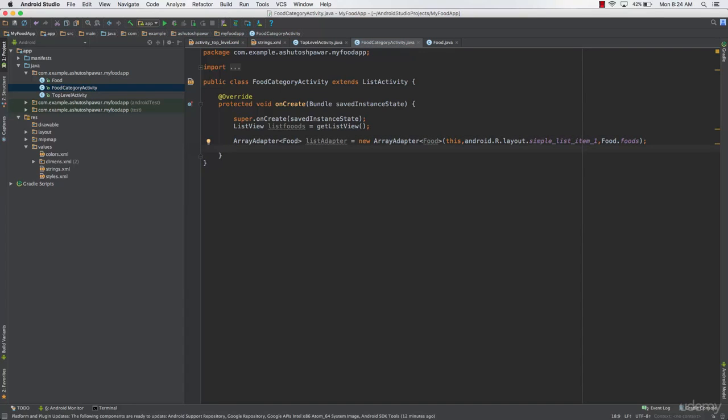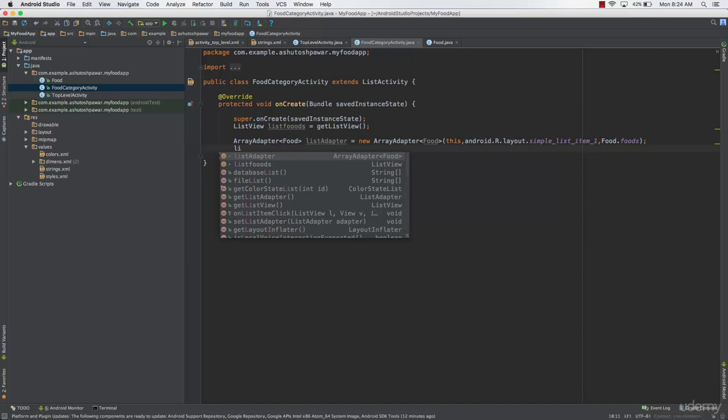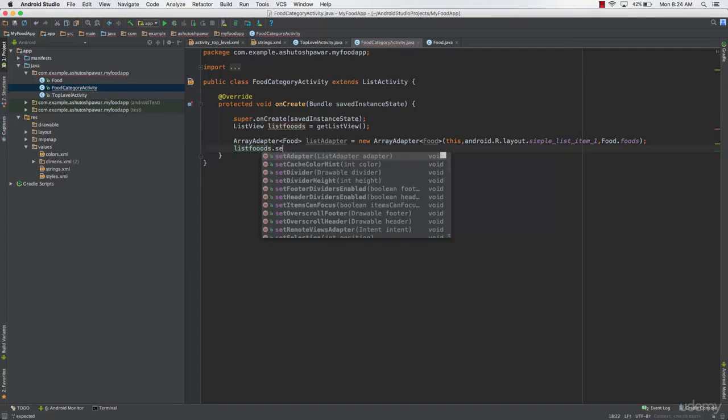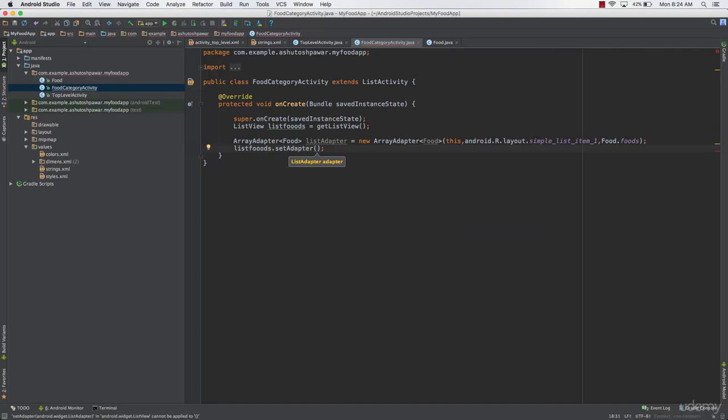Now the next thing you need to do is that once you have this list view and this adapter, you need to attach this adapter to this list view. So you type listFoods.setAdapter, and to this you pass in the listAdapter. Once this is done, you're good to go. So now we are done with the first part of our application. So let's go ahead and check how this actually works. Let me save the code and run this application on my actual device.